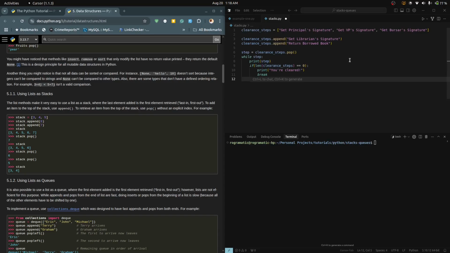Then we would continue to pop here if we still have some items in our stack. We'll continue to pop until we no longer have any item in the stack.